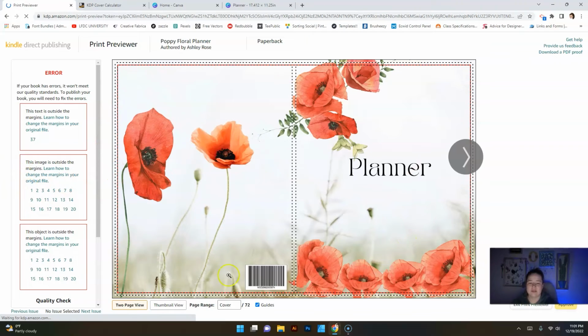So over here, you will see the whole planner, exactly what it looks like with the barcode. This is exactly what it's going to look like to your customer. Okay. So over here, you will see the errors. If your book has errors, it won't meet our quality standards. To publish your book, you will need to fix the errors. So the great part about this is it tells you every single page and what the issue is.